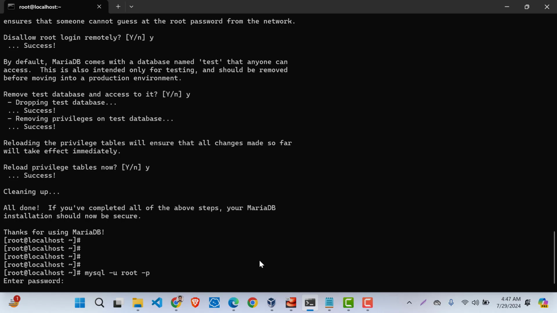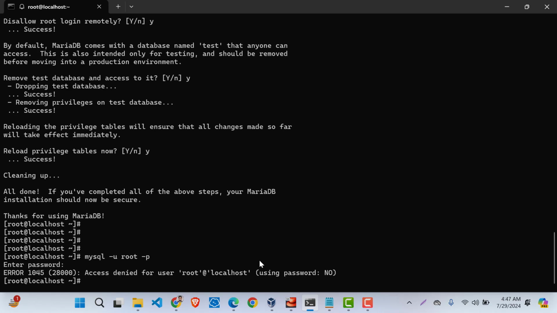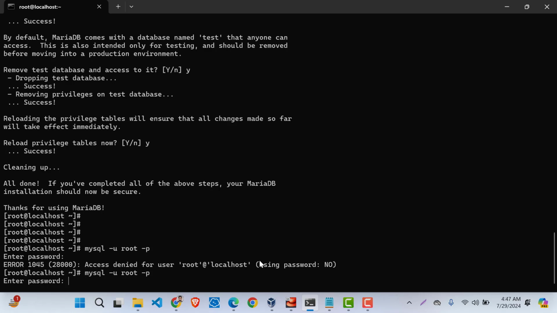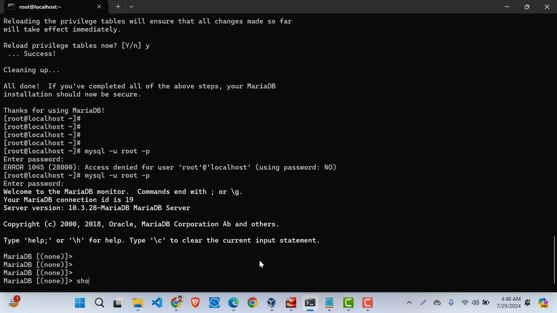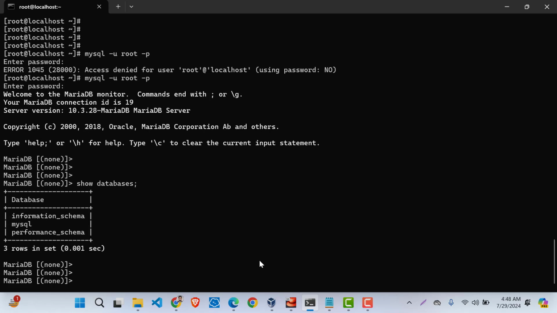Now when we log in, earlier there was no password. That's why I'm not using the DB without a password. Now it must be with your password. Yes. Our new fresh installation has no data.